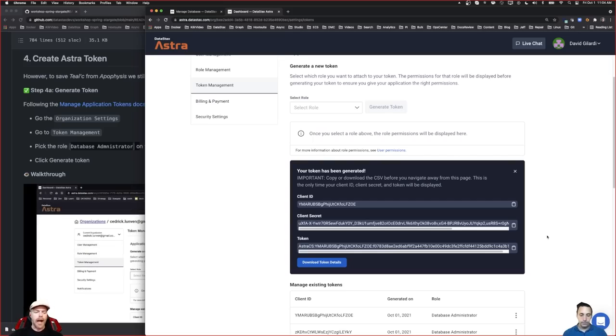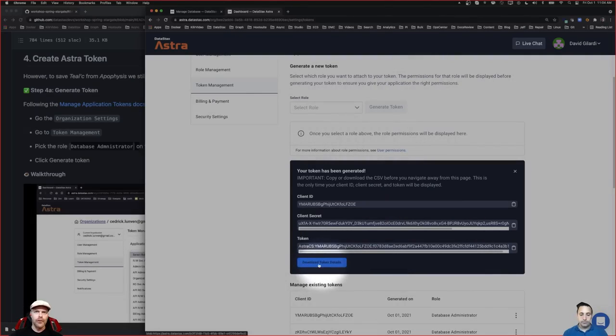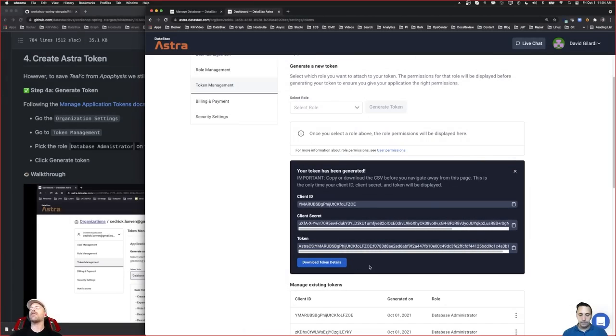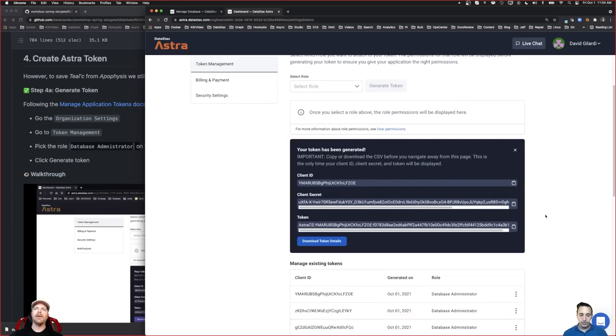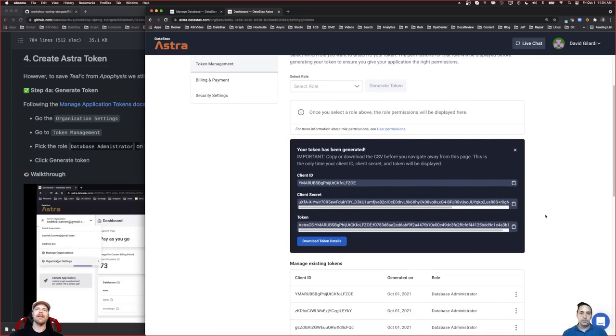this up. I also highly encourage you to download the token details. That way you can reference them later if you need. Just know that, again, if you navigate away from this page, you're not going to get these again. But leave this up. We're going to come back to these pretty soon.